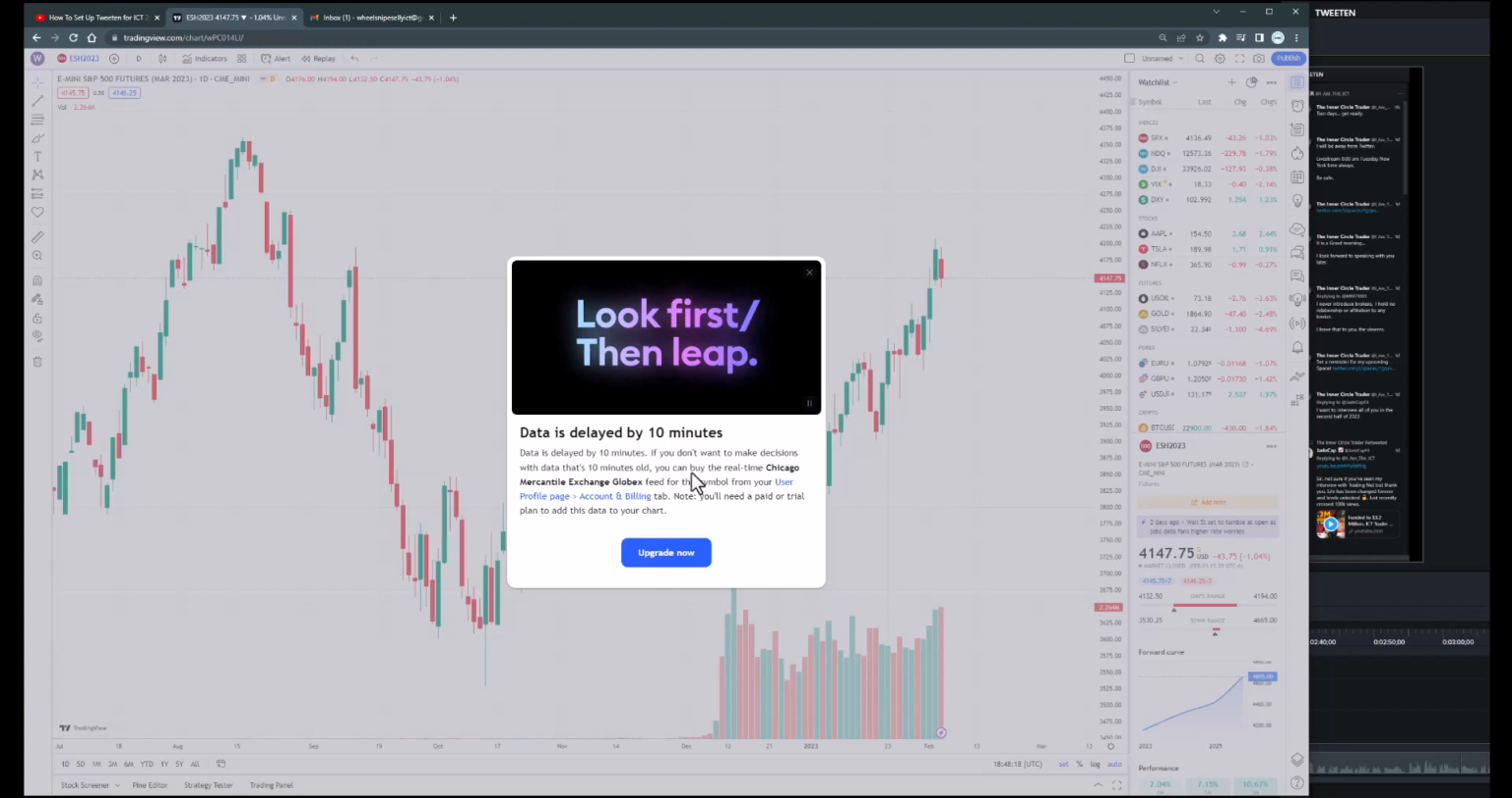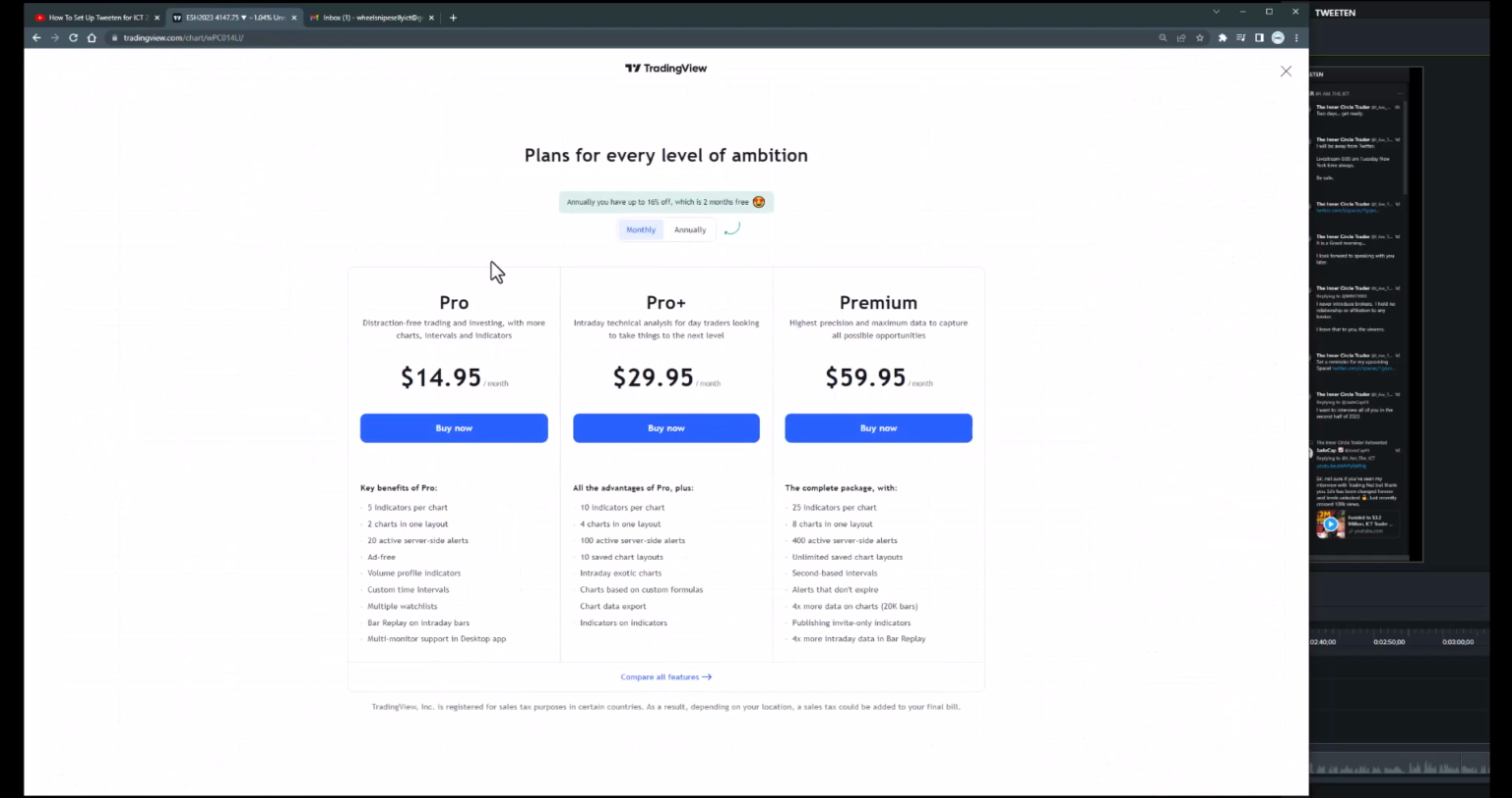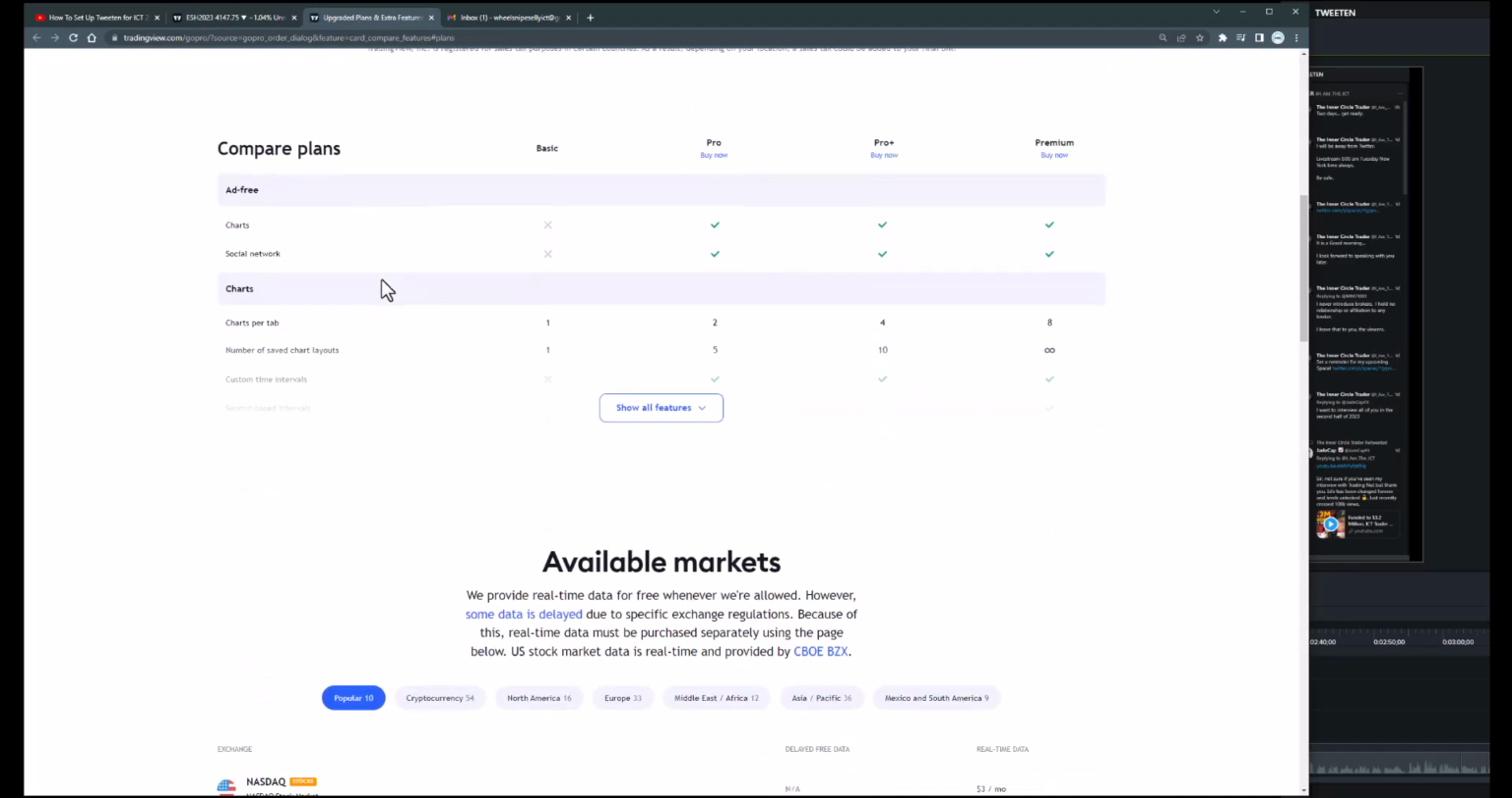So it's saying that you can buy real-time Chicago Mercantile Exchange Globex data. I'll show you where this is. Let's go to upgrade now. This has the plans here. Let's do compare all features, and I'll walk you through what each of the plans are.